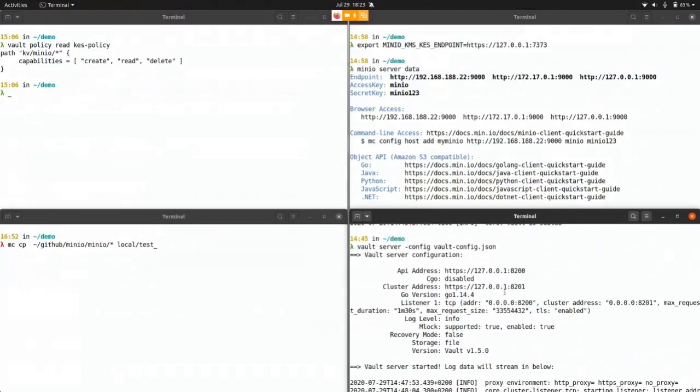So here this is basically acting as the central KMS. Of course, for this demo setup, it's just here on localhost. And then there's also a MinIO server running here, which will use KES for encrypting objects. And here on the left side, this terminal window is the Vault client. So here I can directly talk to Vault, but we will come to that.